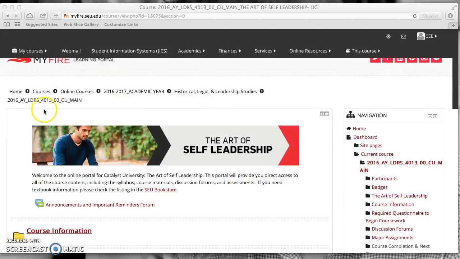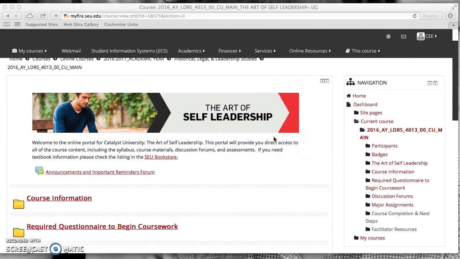But once you're here, I just want to explain the course code a little bit for you. As you'll notice, the course code for this is 2016. That stands for the year we're in. It's LDRS 401300, and then CU stands for Catalyst University. So again, this is a good way just to make sure you actually were put into the correct course. All of your Catalyst University Certificate Program courses should have this CU in there towards the end. And then of course, as I'm actually on the page, I can see the title of this class, which is The Art of Self-Leadership.